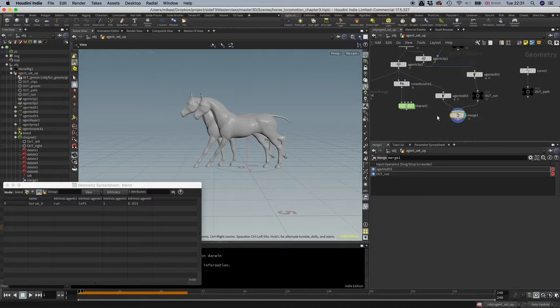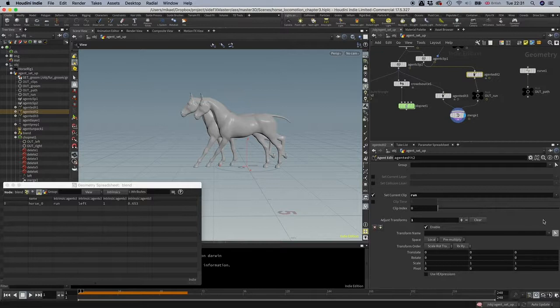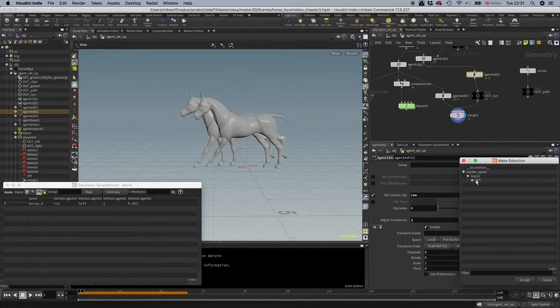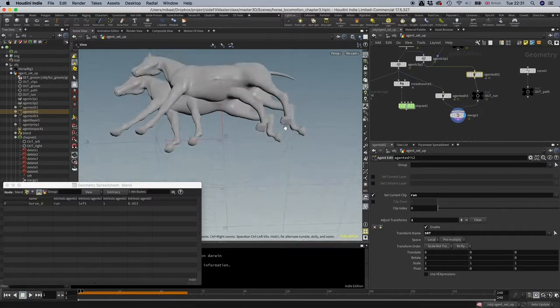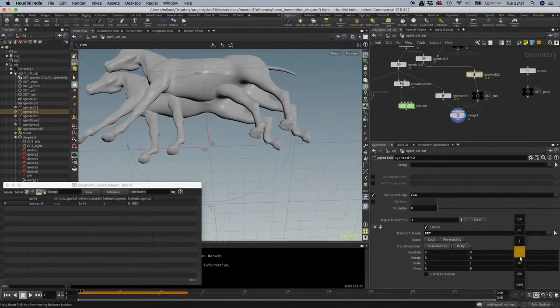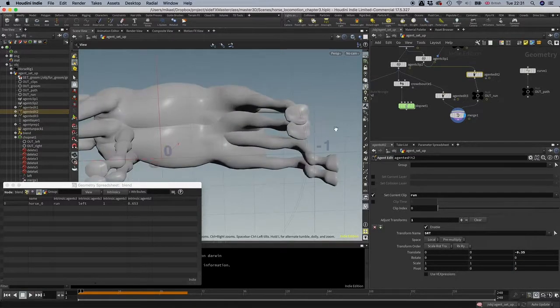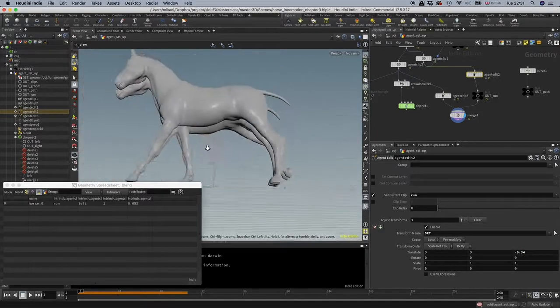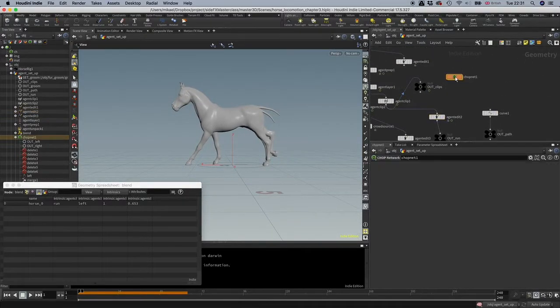So now I just need to line these two up. So I go into agent edit, I'm going to go to the SRT, and then I'm just going to move this in the same place. So I'm going to take this, I'm going to move it roughly something like that. And now you can see they're lined up. Perfect. So let's go into the chop network.